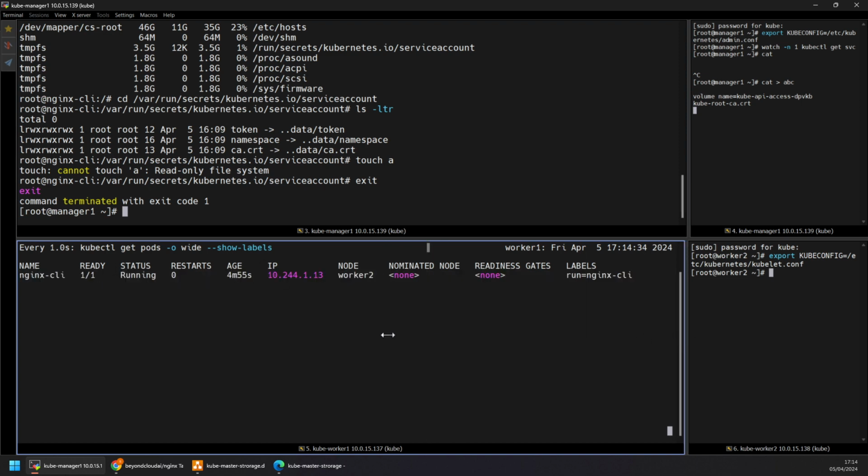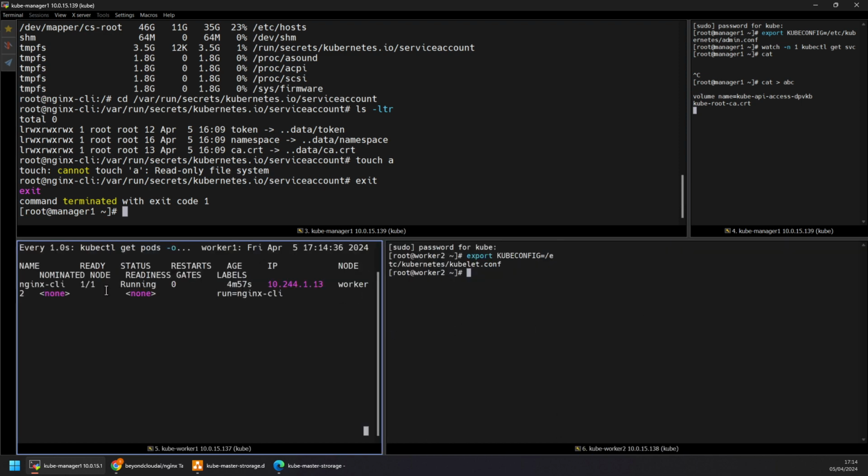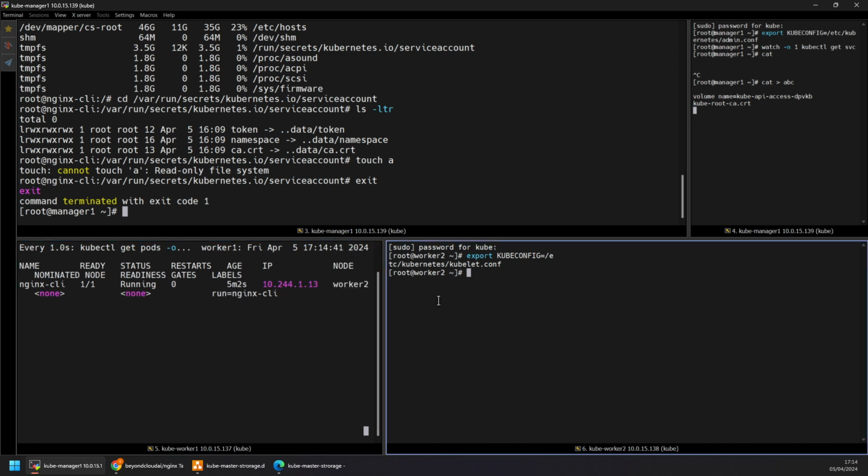So let's go to worker 1. I'm sorry, worker 2, because that's where it is running over here, worker 2. So you can see, I'm in worker 2 right now. Let me increase the font size a little bit so that you can see. There you go. Awesome.